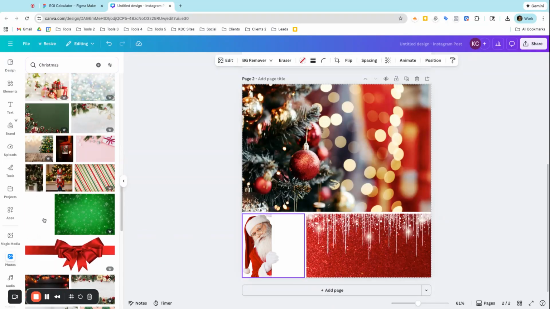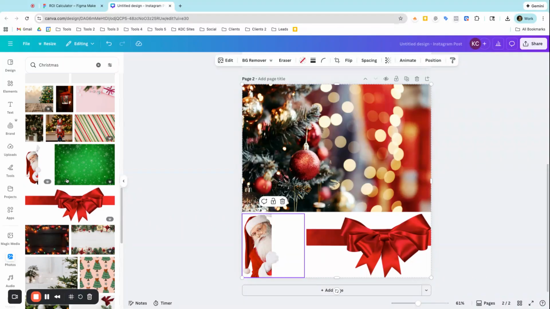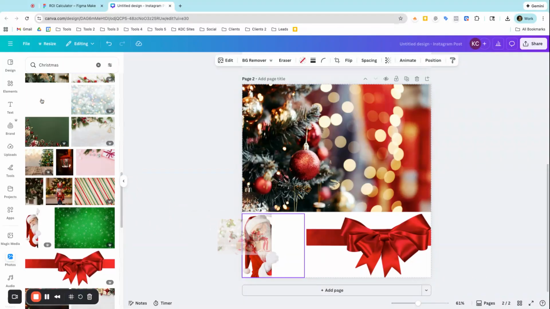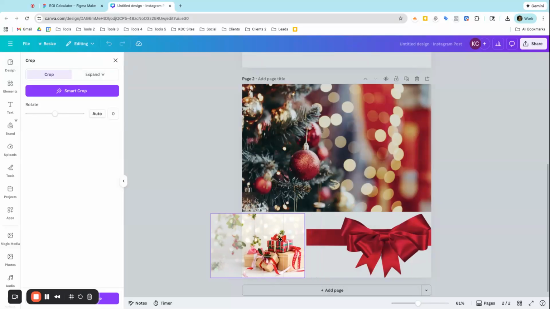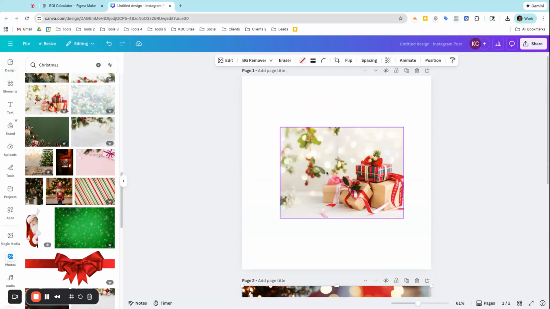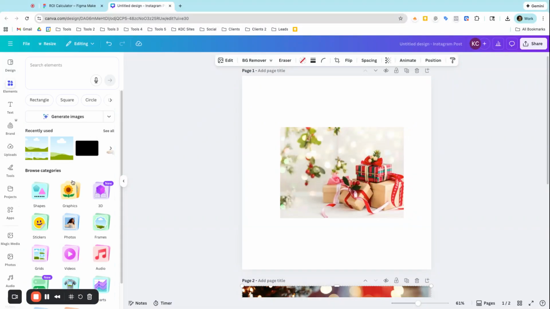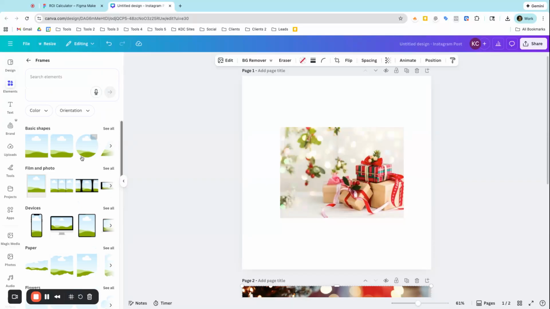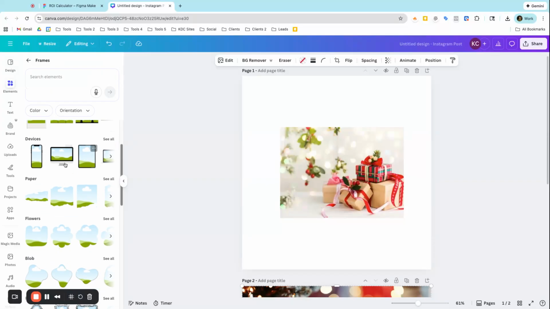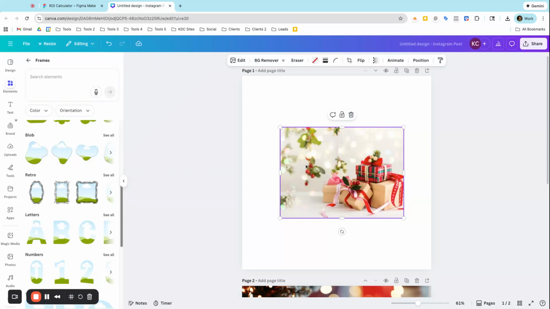And if I ever need to change them out, like maybe I want Santa Claus in there or a bow for this one and the presents for this one and that sort of thing, then I can do that all using grids. So the difference between grids and frames, if I go back here to frames, is that frames usually have a shape. These are like mock-ups for devices, or you can see they have paper, flowers, blobs. And so these get pretty creative.